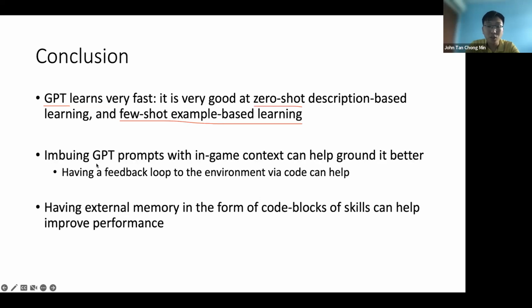All right. So if we can imbue it further with in-game context, because GPT doesn't have the game state, such as inventory, player biome, and enemies nearby, this can help GPT generate better action plans. So this feedback loop is quite important. And this feedback loop is very similar to ReAct, where you have thought, action, observation.